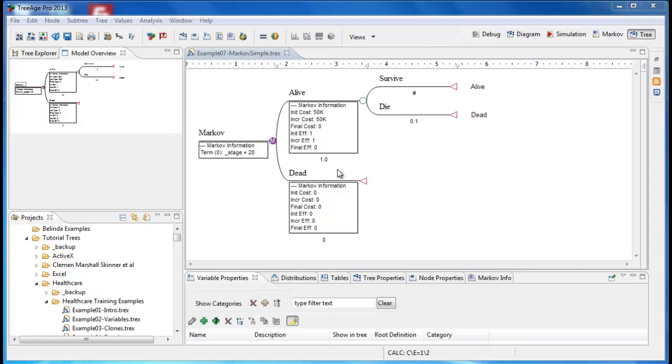Initial probabilities govern the initial distribution of the cohort amongst the health states. They're only used at the start of the model, and in this example we have all the cohorts starting as alive, so equal to 1, and none in the dead health state, so that's equal to 0.